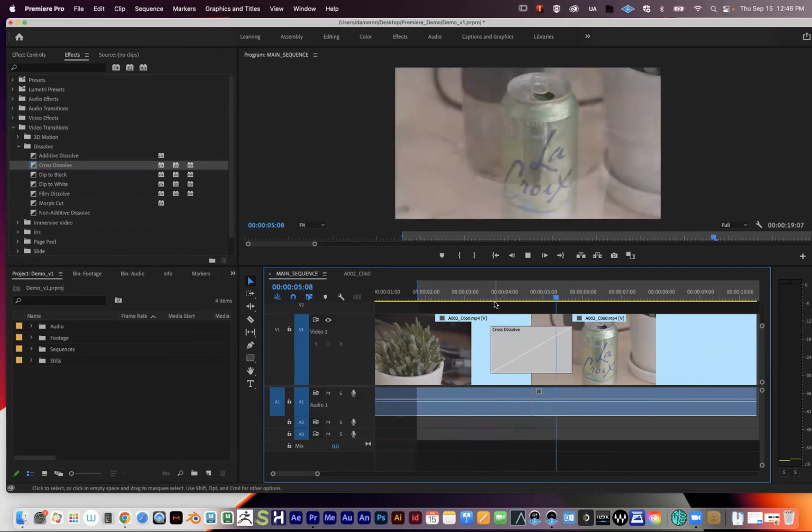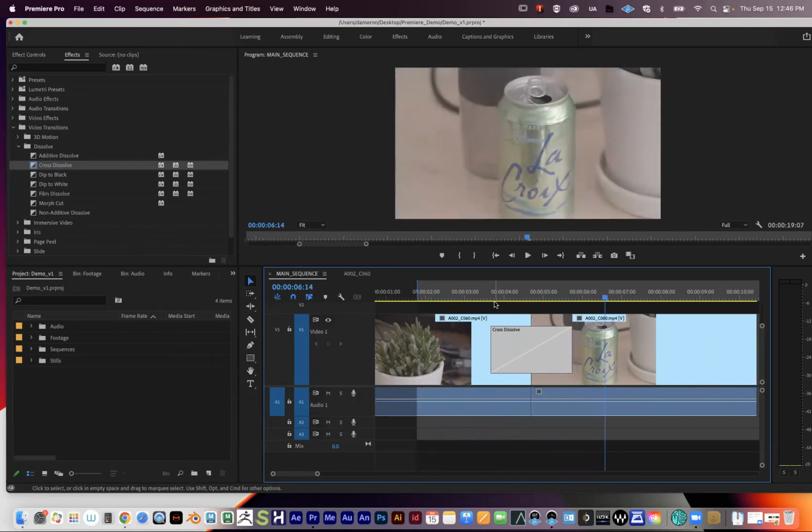And typically when you see a cross dissolve in film, how do I say this? Usually dissolves are indicating a passage of time, typically. So cross dissolves are a little more amorphous in terms of what their meaning is. I'll dive into their meaning more in a second.